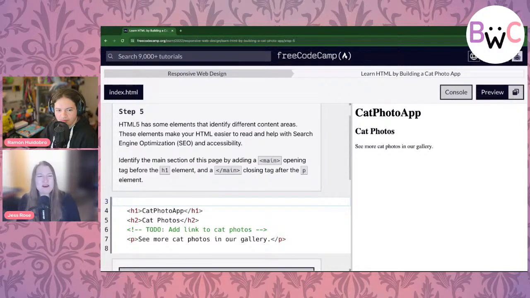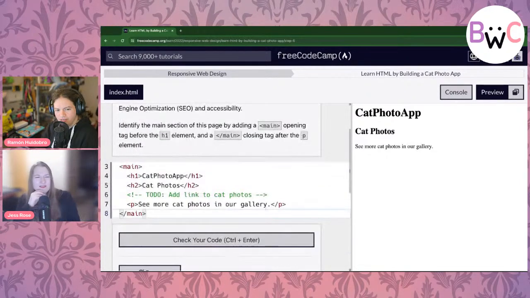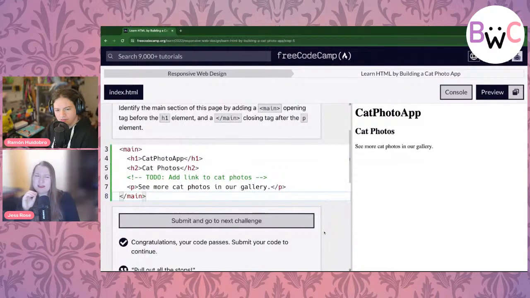We're going to identify the main section of this page by adding a main opening tag just like that around our content. That means we open it over the H1 and then close it after the paragraph. Is this going to change anything? We're just adding the semantic structure. This is going to change it for folks using assistive technologies and for our code being more correct. But visually, this didn't change for us.